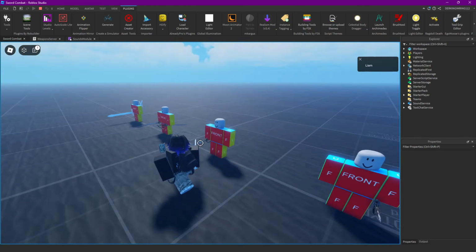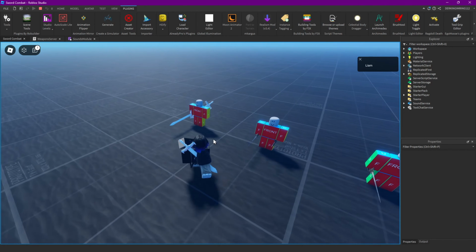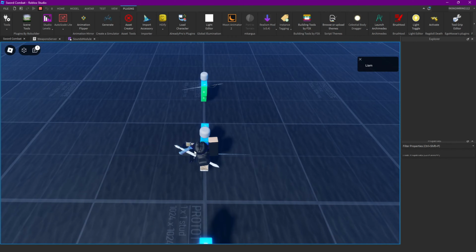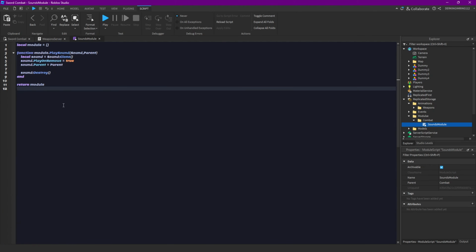Yep. The sound effect works. Okay, that's nice. So yeah, with that we pretty much just saved some space in our weapon server script, and we just have all of this here.